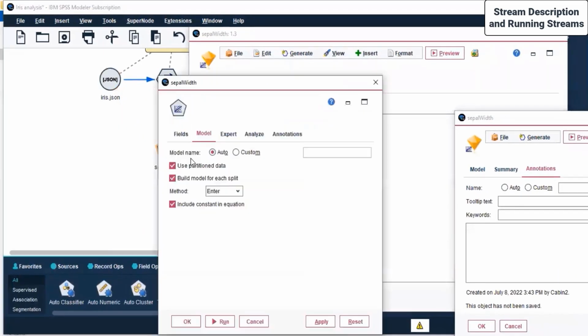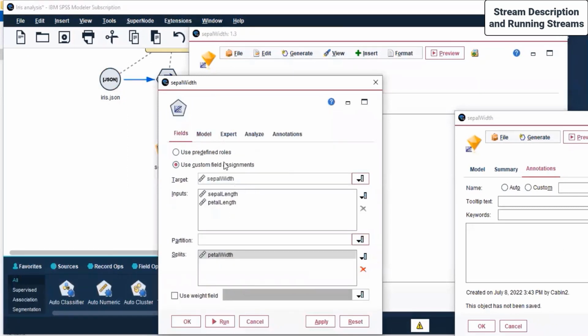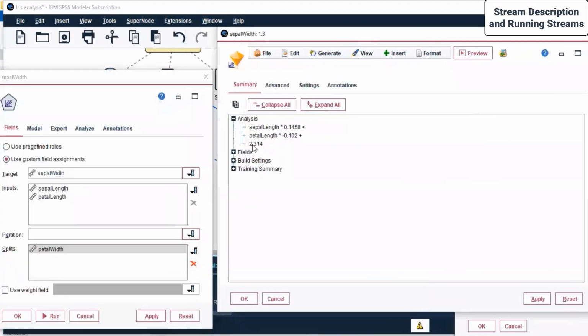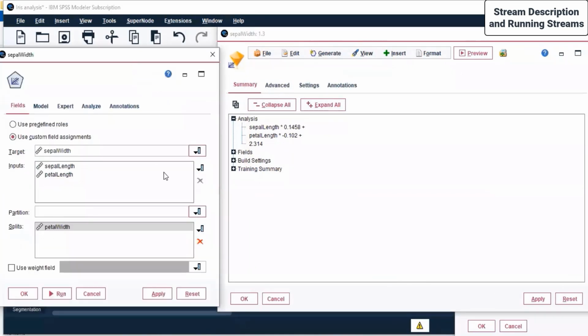Let's come here. Let's click on edit fields. Now sepal width is what? Sepal width is your target variable, and sepal length and petal length, they are your input variables. Okay, so sepal width is equal to what? How will you write this equation?